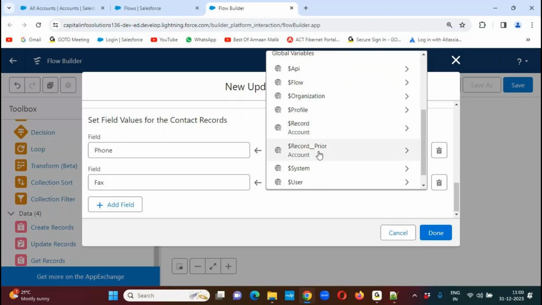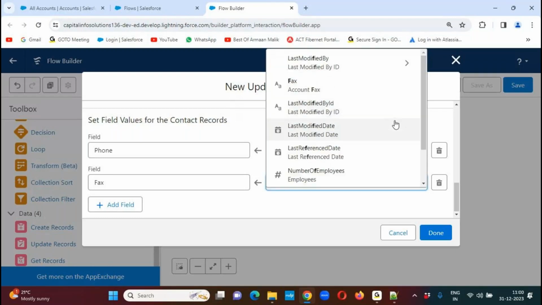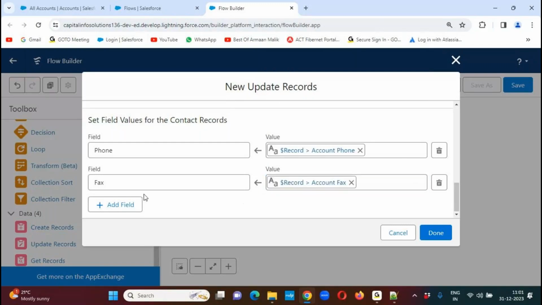Don't select record prior, which means the old value. Don't collect old values here. I want to collect the latest value, because whenever we are updating records, as we discussed in the development triggers, there are two scenarios. Upon updating the records, we have old values and new values, both available, like trigger old and trigger new. So here, account prior means the old value, and account means the latest value. Both will be available to you. In this case, I would like to collect the latest value of the fax number and pass it to this fax field.